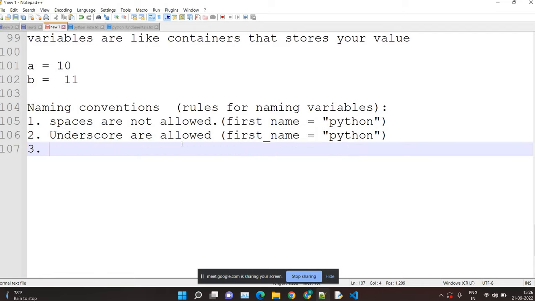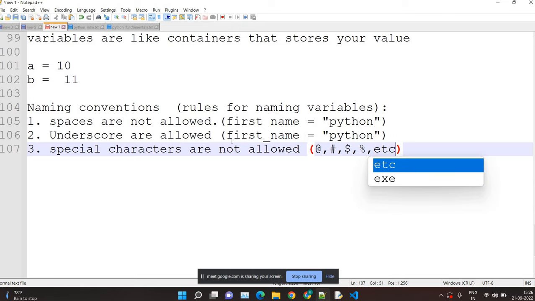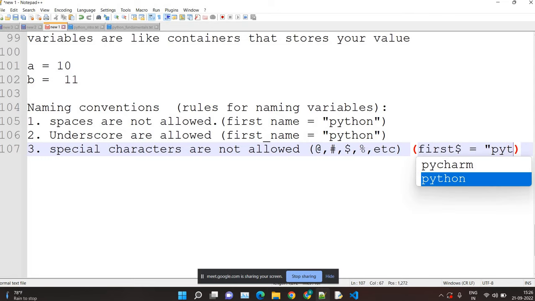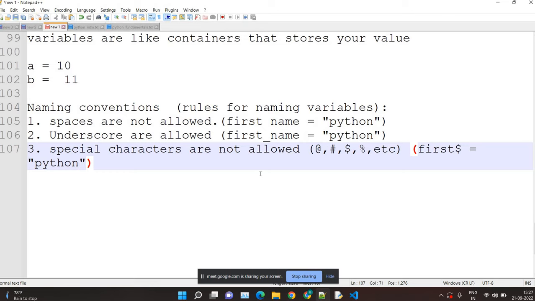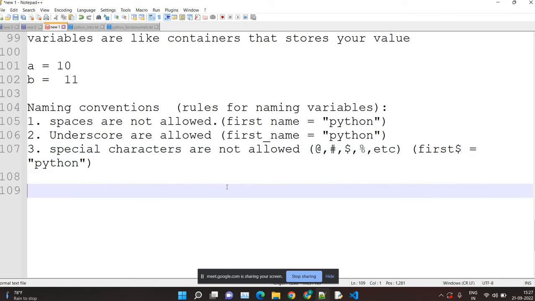Then third, special characters are not allowed, like @, hash, dollar, percentage, etc. For example, you cannot name like this, first special character name is equal to name. This is wrong. You cannot use special characters.